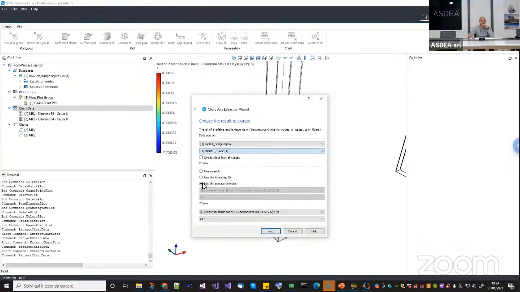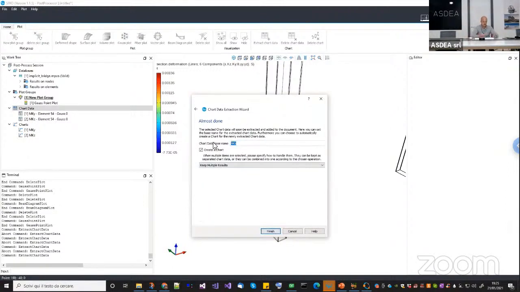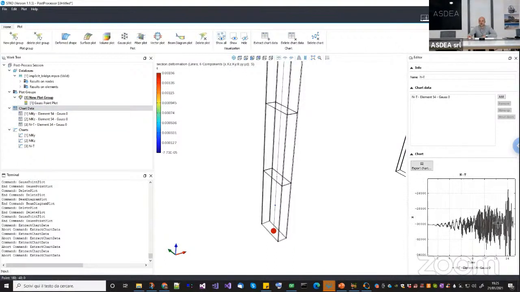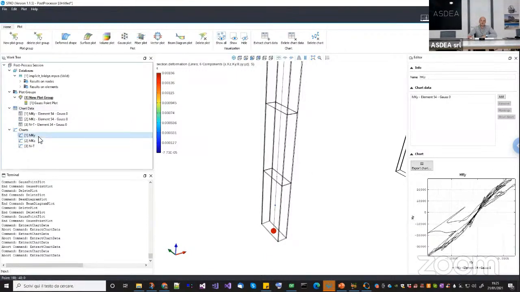So stage 2, use the pseudo time step, and I want to monitor the section force on the pier, but the normal stress, okay? So the actual forces. Next, and I call this one N versus time. As you can see, it is not constant. It starts from 3,000 kilonewtons, and then it starts oscillating of about 5,000 kilonewtons, up and down, okay? So that's why when you see the moment curvature, you can see this kind of jumps.